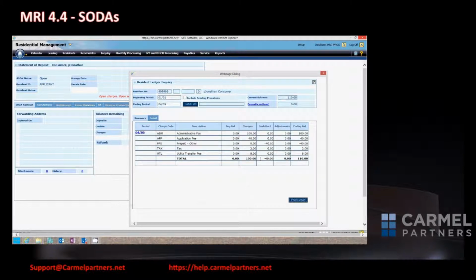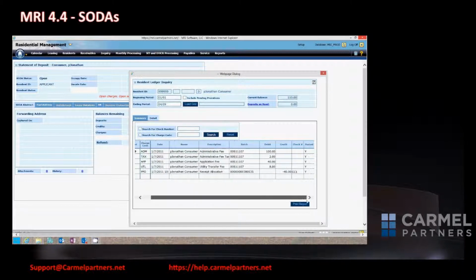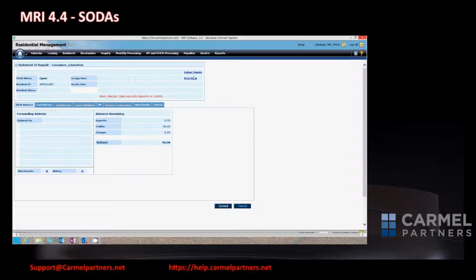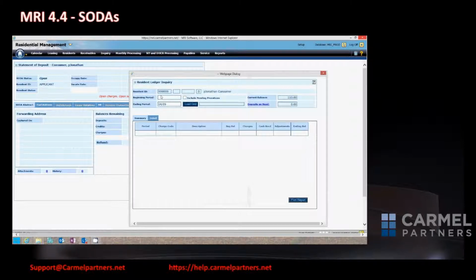Looks like it's PPO because I paid a check, and it was a credit card payment of $40. So, just guessing, but we probably just need to charge the $40 in order for something to apply to it.